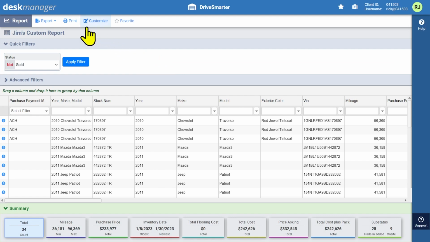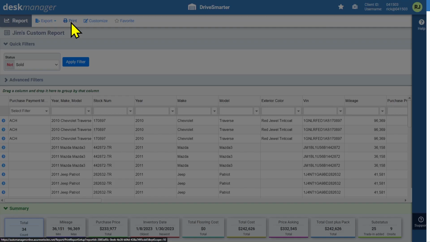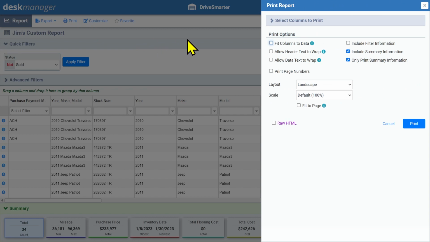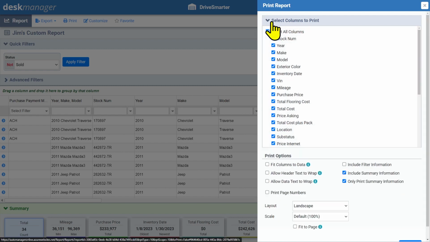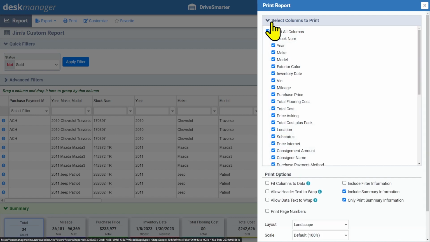There is a Print button at the top of every report. Clicking this Print button will bring up the Print Report panel. When you are ready to print, you can click the Print button and send the print job to your printer. The Select Columns to Print option will allow you to select which fields to include in your printout. By default, the Select Columns to Print section is collapsed but can be expanded by clicking on it. All columns are selected by default. Simply ensure your desired columns are selected before you try to print.